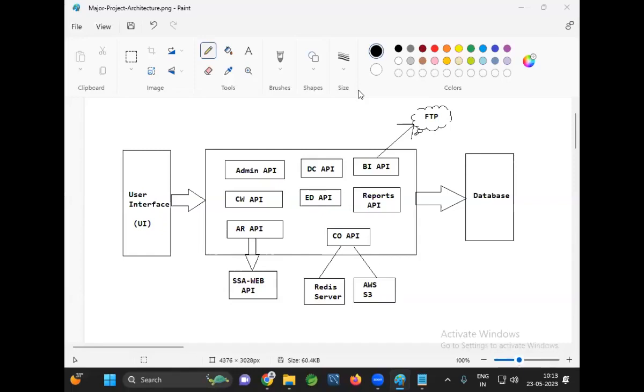This project has some modules: admin and user management, case workers, data collection, eligibility determination, correspondence, benefit issuance, and finally reports. Admin is responsible for creating the accounts for case workers, and also for creating the plans. Case workers are responsible for providing the plans to Rhode Island citizens.